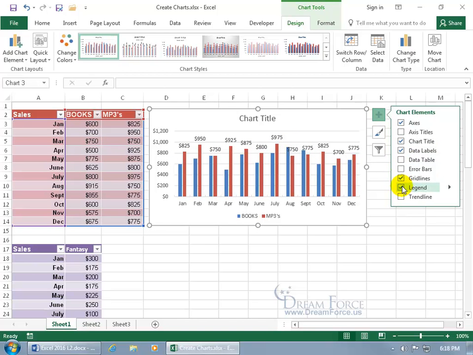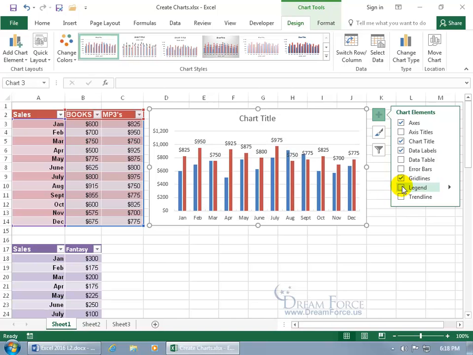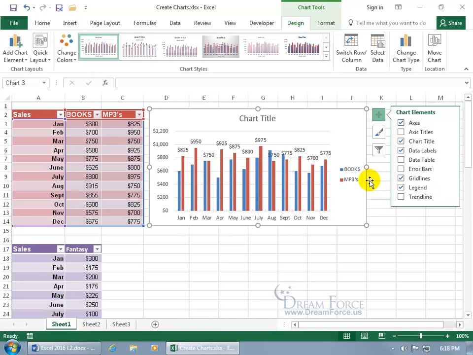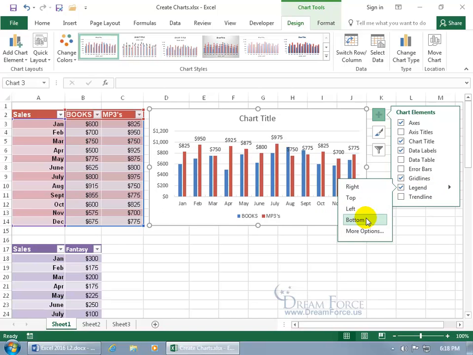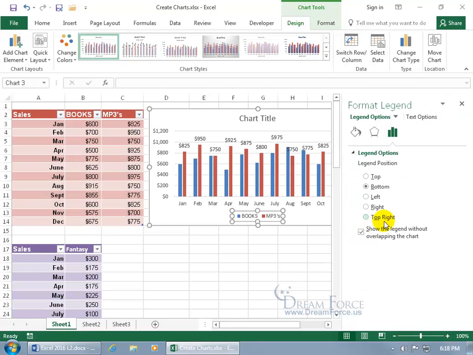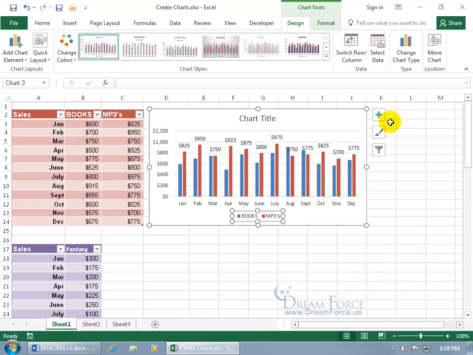And then you've got the option for the legend. There's the legend, books and MP3s. Uncheck it, disappears, but let's check it again. Now it puts it over to the far right. Go ahead and click on the triangle, and you get the second level. Let's have it at the bottom like we used to have it, or go ahead and click on more options, and again, you get more details in the task pane to work with. Let's go ahead and close out of that.